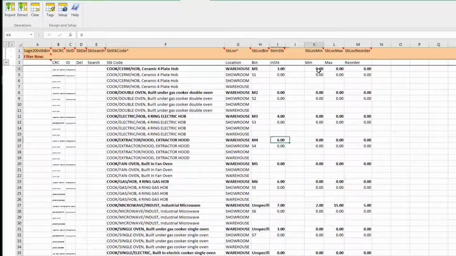Now I can easily then set a minimum and a maximum value for a particular location. So we can set that to, say, that'd be ridiculous, wouldn't it? Let's set that to 70.